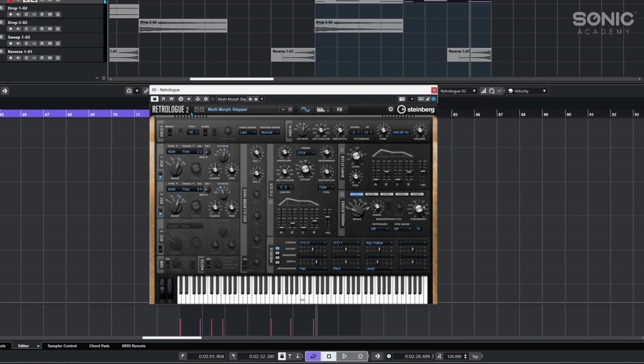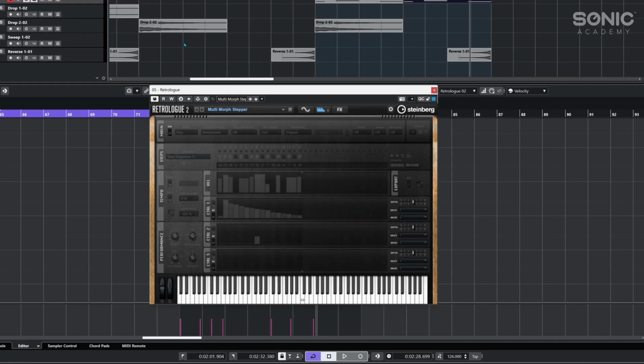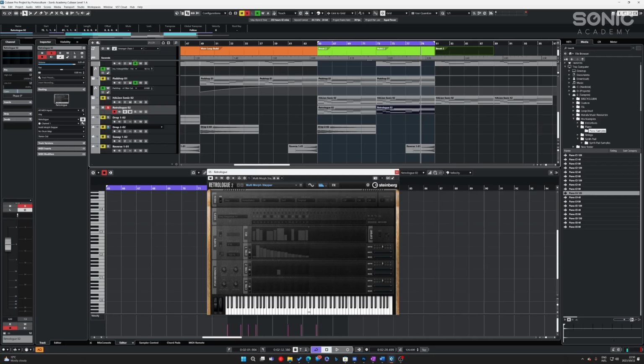And now, of course, Retrologue does actually have its own arpeggiator in it as well, so we can do that. Or we can opt for the MIDI plugin if you have another VST instrument that you're wanting to use that doesn't have an arpeggiator, and you can use this option too. So let's just turn this off for now. I'm going to turn the arpeggiator off here, and let's go back to our MIDI channel here.